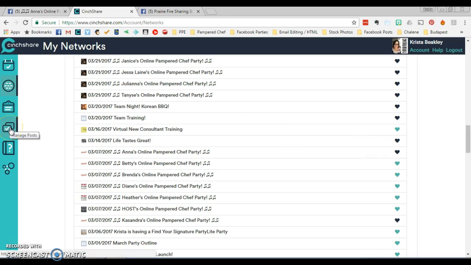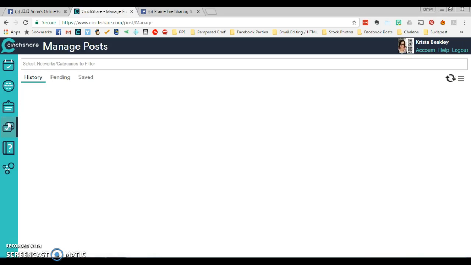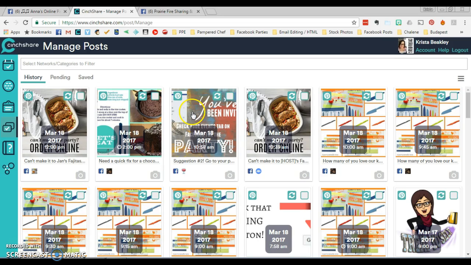So now what I'm going to do, because I want to use posts that I've already posted, is go to this Manage Posts section on the left, and this pulls up a history of everything I've ever posted using CinchShare. So it might take a minute because I have a lot of posts. I use CinchShare for a lot of things. So every party, your VIP group, your business page, and even your timeline, you can post things on here.